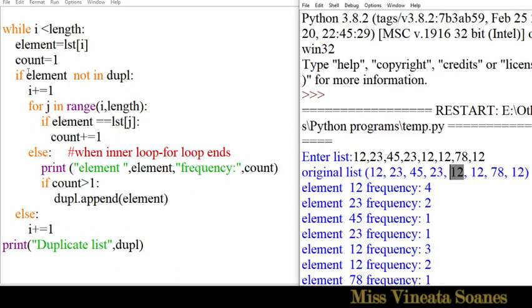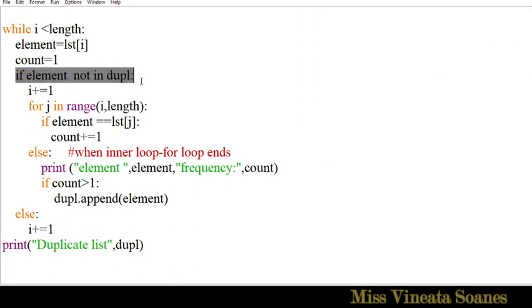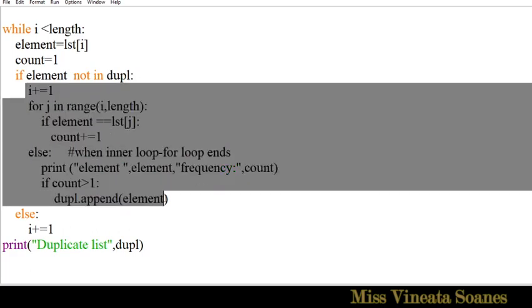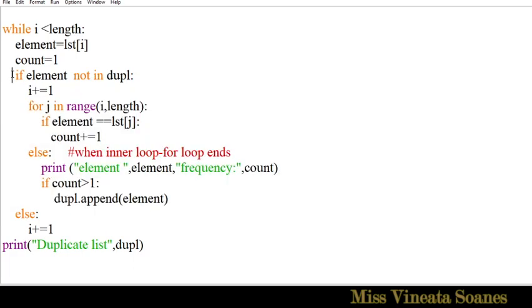You see, if 12 not in DUPL, it means what? False, no? Because 12 is there inside the DUPL, you have already put it in, so it is not going to do all this which is inside the if statement. Rather, it goes to the else part. You see the indentation, this else belongs to this if. So if this is false, it comes to the else, and in the else we just increment i for this loop.